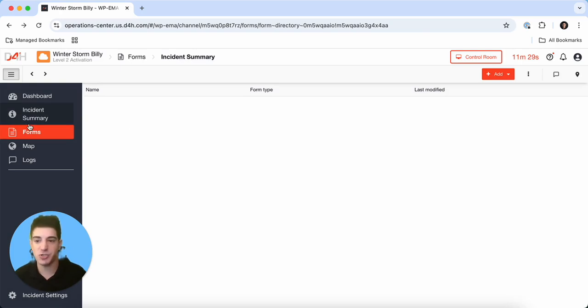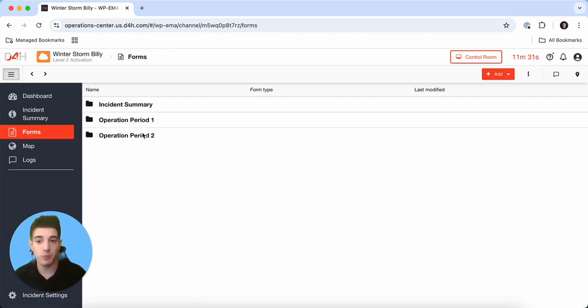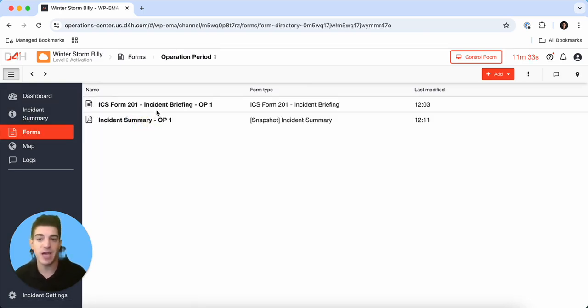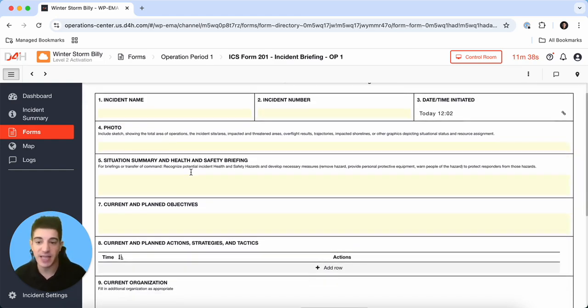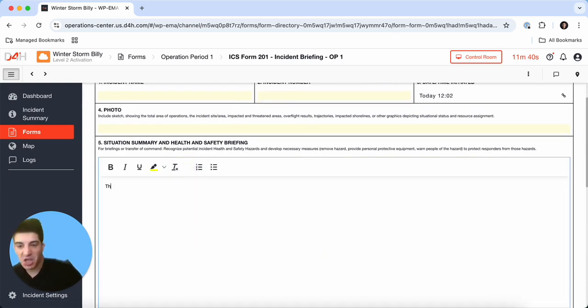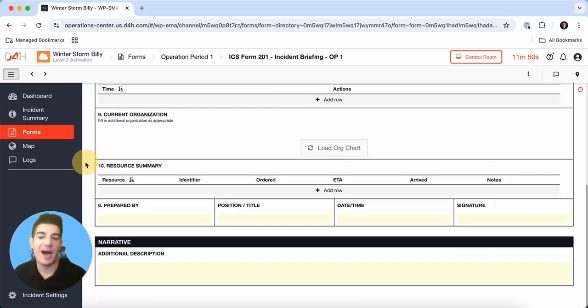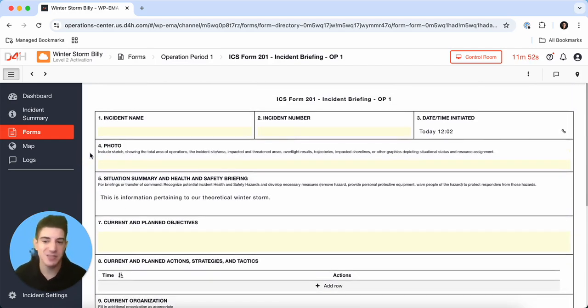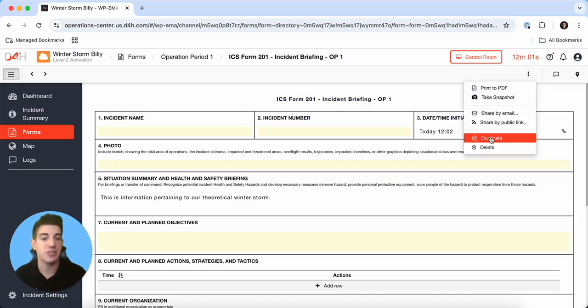Now, the last thing I'll show you in greater detail, we have op period 1, op period 2 here. You see how I already have an ICS form built for op period 1. Now, let's say again, we fill out specific information. This is information pertaining to our theoretical winter storm. Now, I worked hard on this form. I don't want to have to delete or rewrite anything. So again, let's just duplicate it and move it into the next operational period so we can keep that information moving smoothly. So let's duplicate.